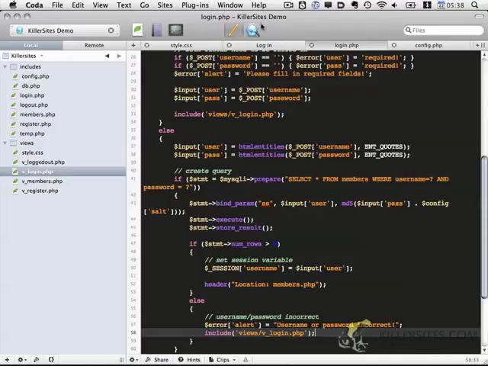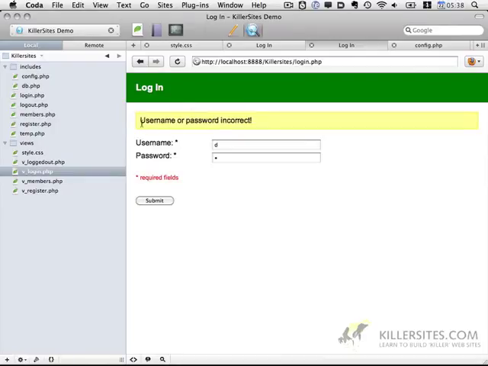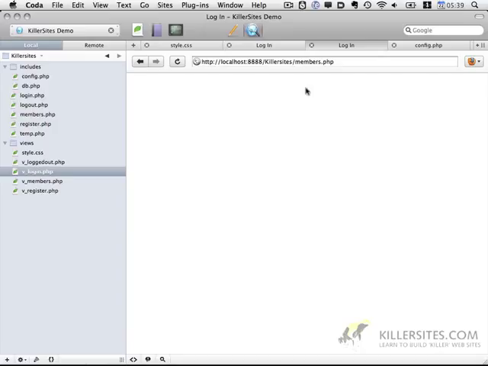Okay, let's preview. Let's enter in some fake data again, and it generates an error, and it shows us that username and password is incorrect. So now I'm going to go ahead and enter in admin, so admin is the username and admin is the password. Submit, and we redirected successfully to members.php.